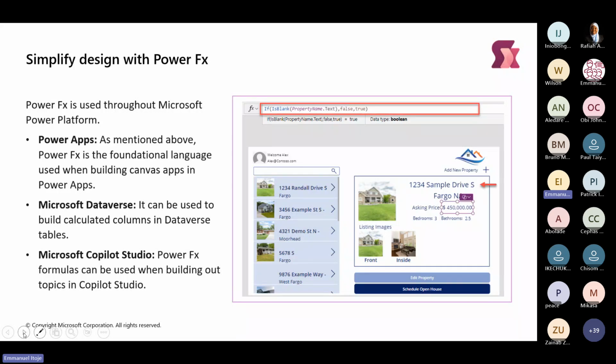Then I mentioned Power FX earlier, right? This is actually used throughout the Microsoft Power Platform. So in Power Apps, for example, it's actually the fundamental language when you're building Canvas applications. It looks very close to Excel formulas, right? Very close to it. Then in Dataverse, as I mentioned earlier, you can use it to build calculated columns in the Dataverse table, because Dataverse is actually like a table that has rows and columns.